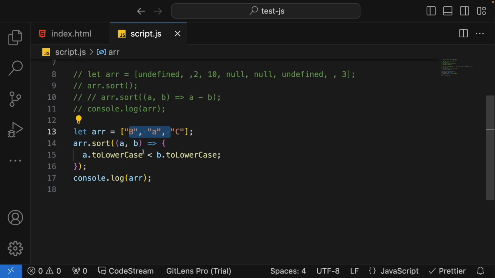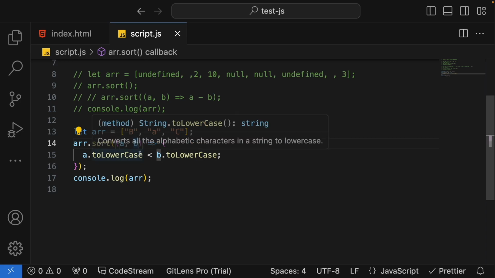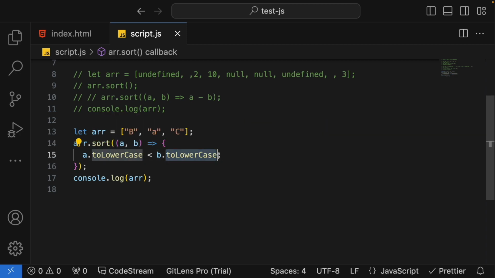And remember one thing, we are not changing the original a and b here. We are just making a temporary conversion. It is not changing the original string. It is just producing a new string out of it with lowercase.